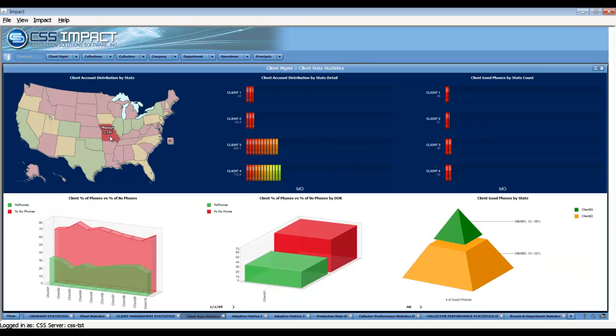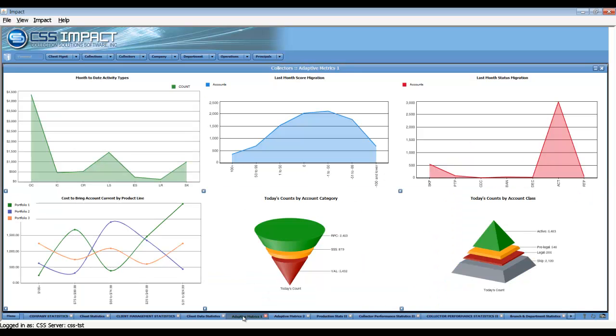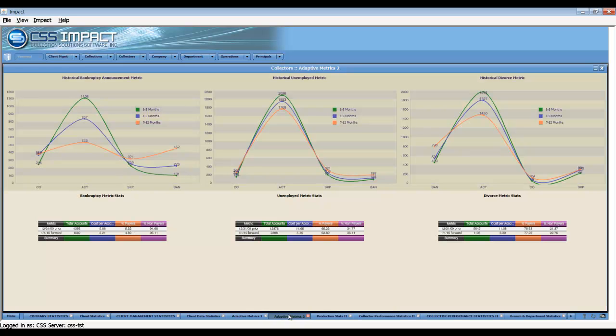With our sophisticated dashboard, you can highlight different states and see inventory by state, fully color-coded and dynamic. We also carry adaptive metrics for month-to-date activity types, scoring, and status migration, as well as cost analysis and counts by category. We also carry a historical bankruptcy, employment, and divorce metric.